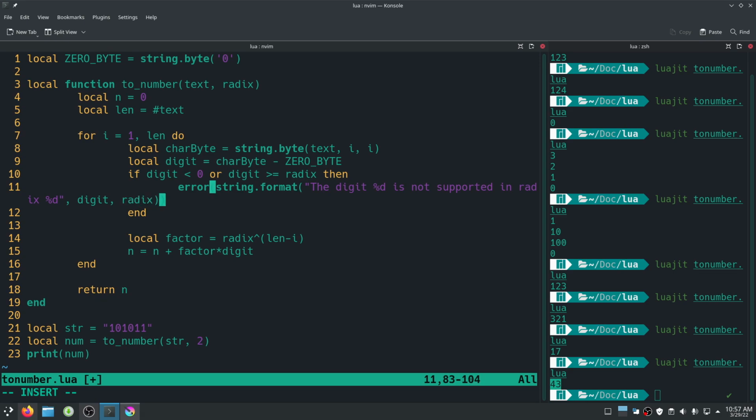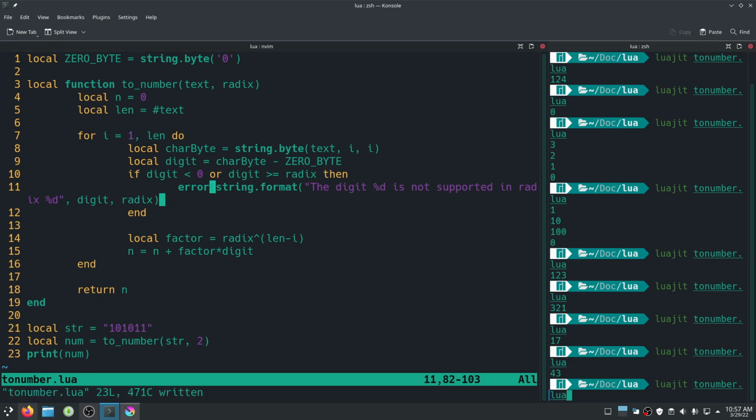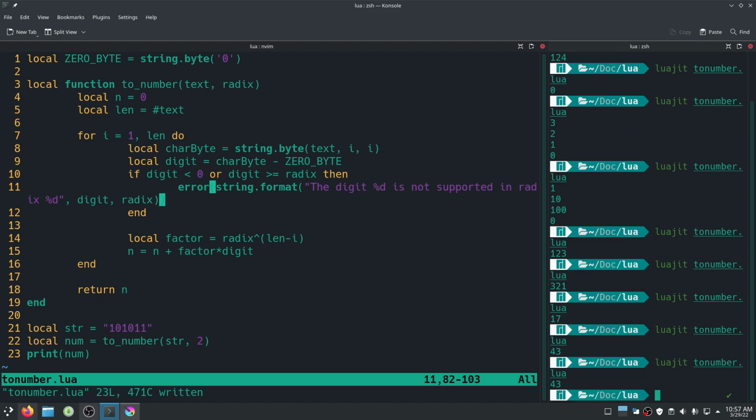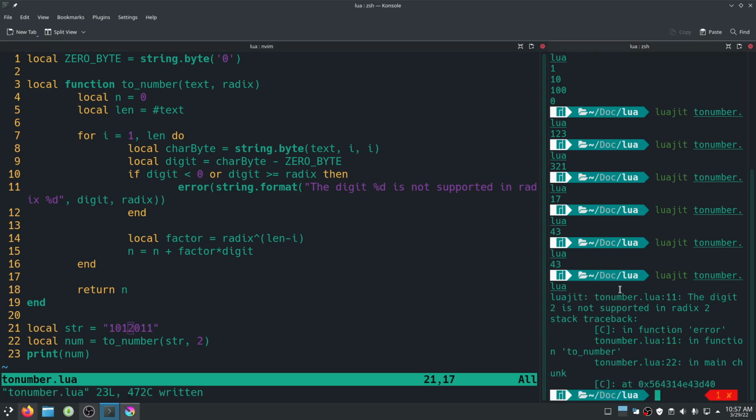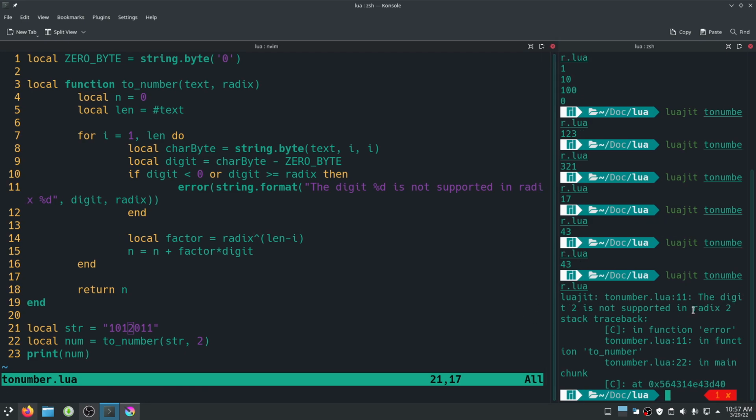Cool. Now let's go ahead and say w. Lua git to number.lua 43. It works fine because there's no bad character right there. But if I added like 2, for example, which is of course not in the number system of 2, let's see what's gonna happen there. And as you can see, it gives us an error: the digit 2 is not supported in radix 2, because you can only have 0 to 1, which is quite awesome actually.